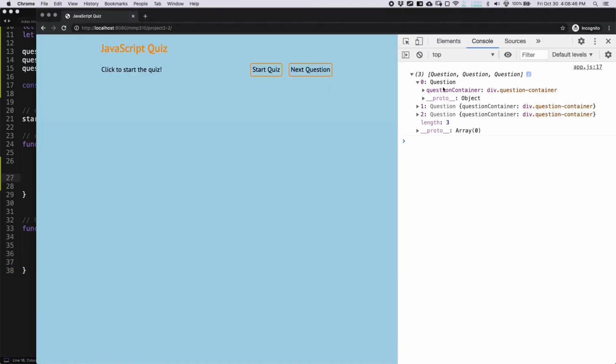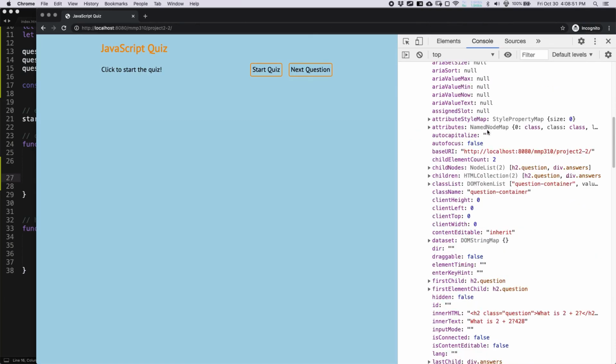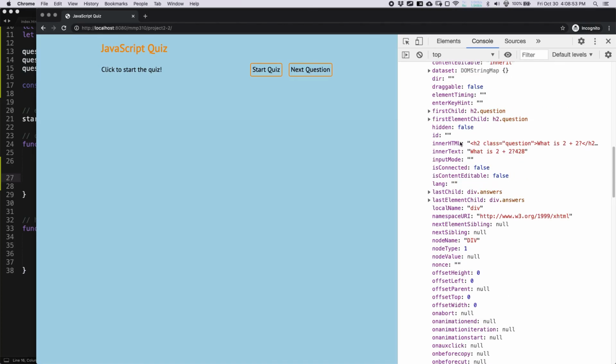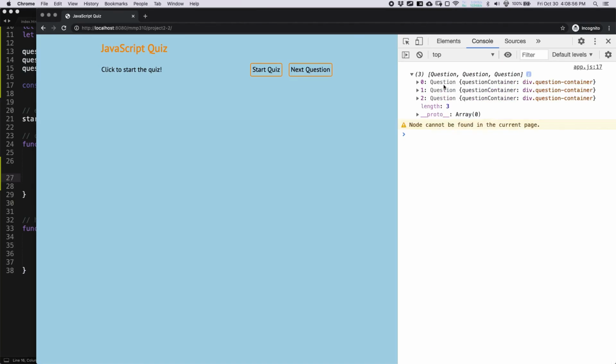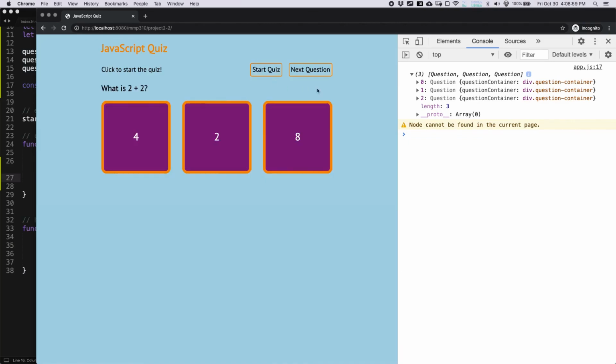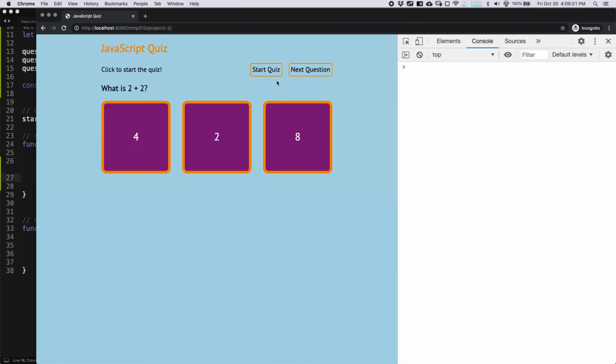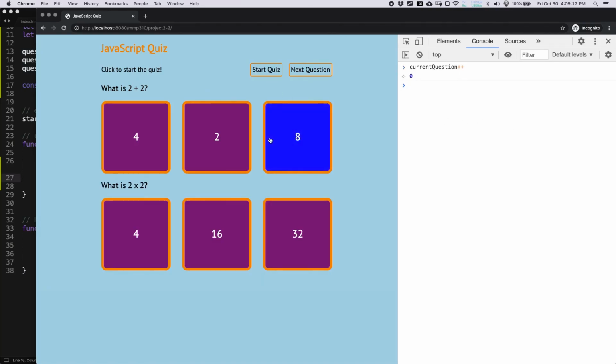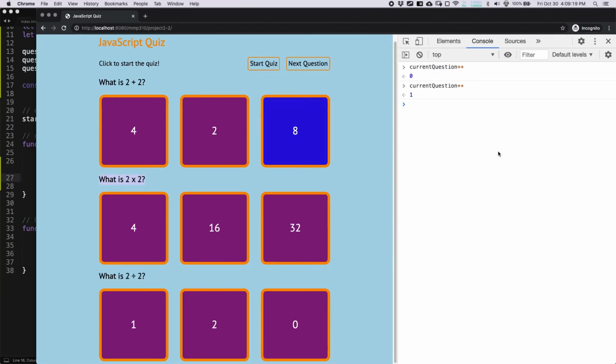Okay, so we have our questions, and we can see each one contains a question container, which has a div here. It's kind of hard to see. It's all the way down here, but it has the rest of our HTML in it. And so now if I click Start Quiz, I get the first question. If I click it again, nothing happens because it's already added. That's actually kind of nice. And then if I change the current question, so if I say currentQuestion++, okay, see, now we have what's 2 plus 2 and what's 2 times 2. And if I do it again, then we get the last question. And I only have 3 questions, so if I do it again, I'm going to get an error. So we'll deal with that later.